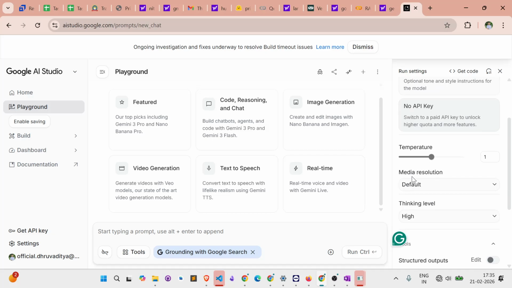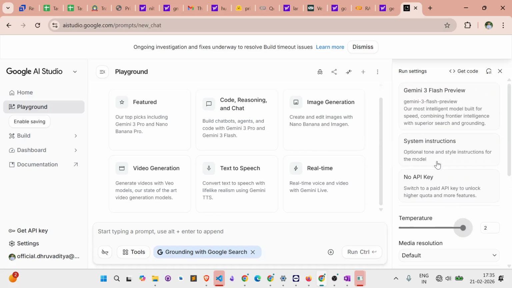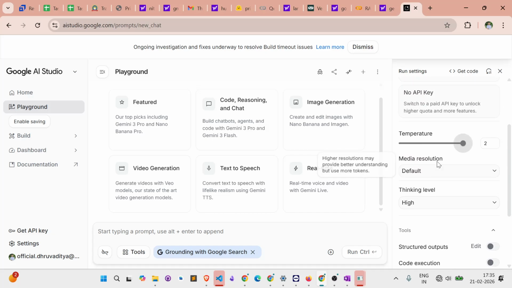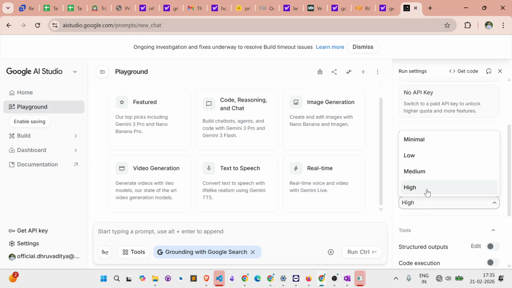See here, you can see the temperature here. The range of temperature is starting from 0 to 2. One thing that I wanted to convey here, thinking level is high, medium, low, and minimal.